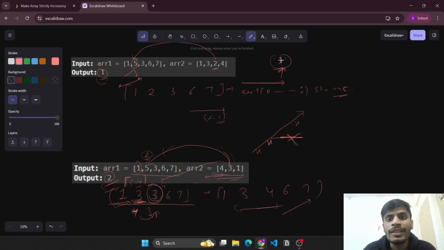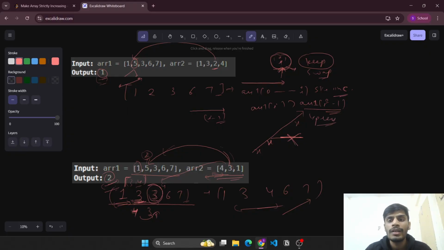Now for the element at index I, we have the choices to keep this element or swap it. We will only be keeping this element when ARR1 of I is greater than ARR1 of I minus 1. And this ARR1 of I minus 1 is not fixed, because it will be changing based on whether we have performed a swap on the previous element or kept it the same, right? So this previous element will be changing.